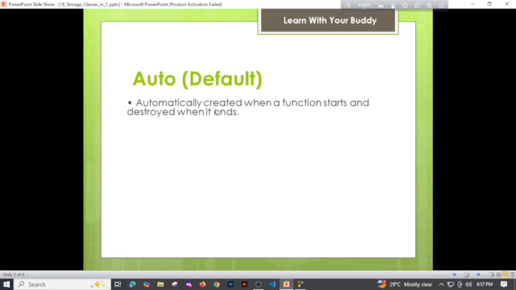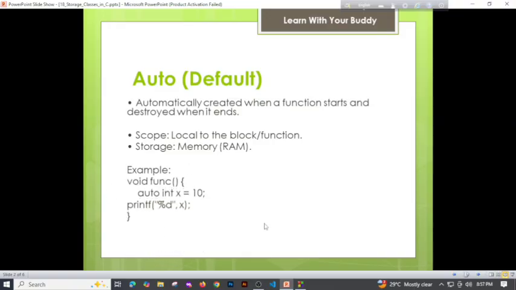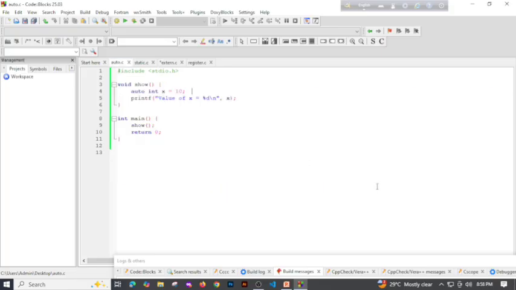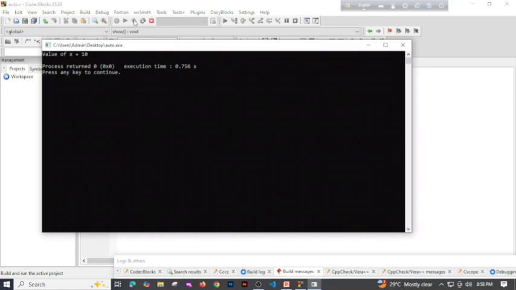Auto is automatically created when a function starts and destroyed when it ends. The scope of this is local to the block or function, and the storage is memory. Now let's see an example on auto. Here we can see a line auto int x = 10. It tells the compiler that x is a local variable that exists only inside the function where it is declared. So in this code we can see it. Now let's run this code. Here is our output.